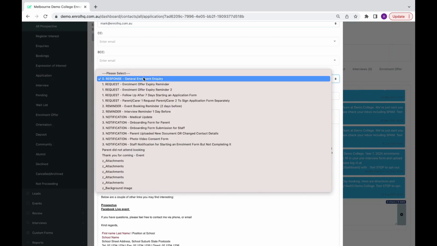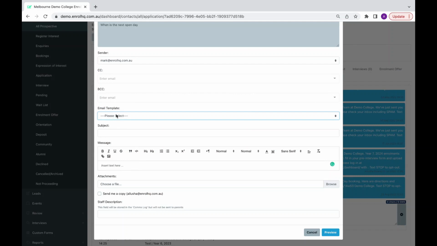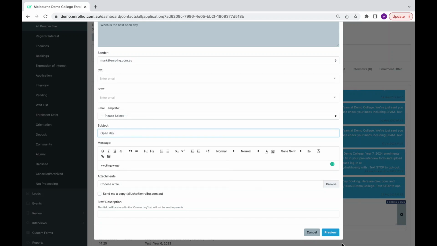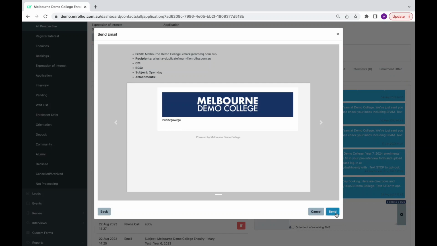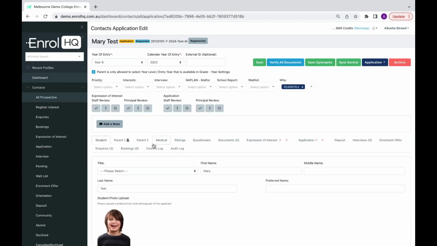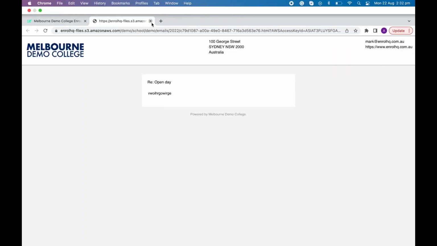If you want to use a template, you would use a template. If not, you can just click on please select, input your email and your subject, which would be open day, and then you can go and preview and send that off to the parent. Now in the comms log, if you update the page and go back, you will now be able to open that, and you will also see that the parent just received the email and that it's been sent.